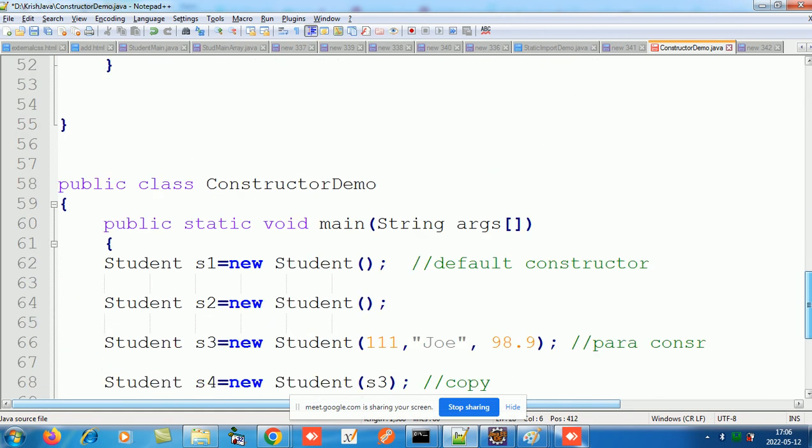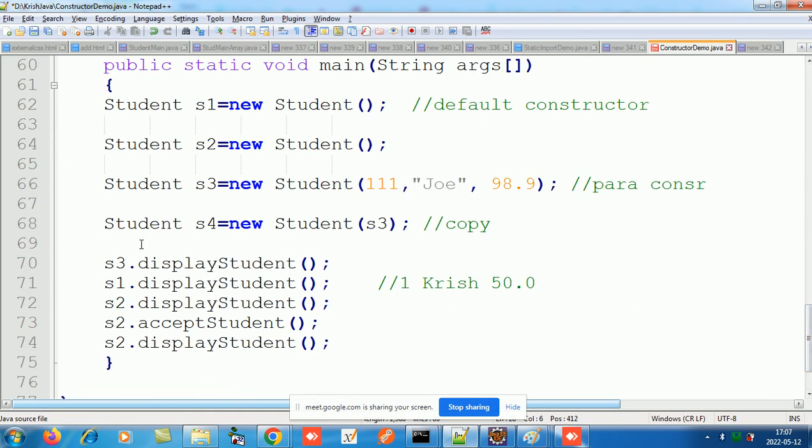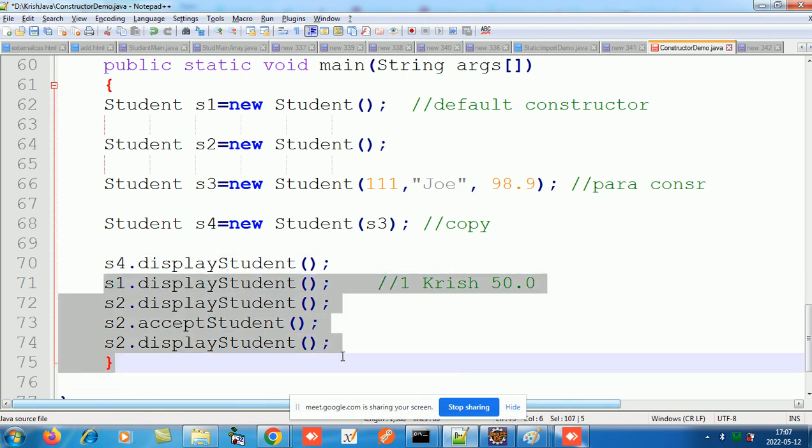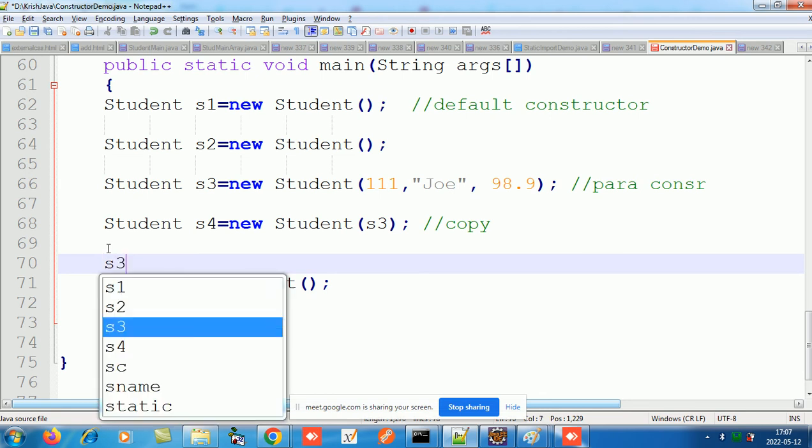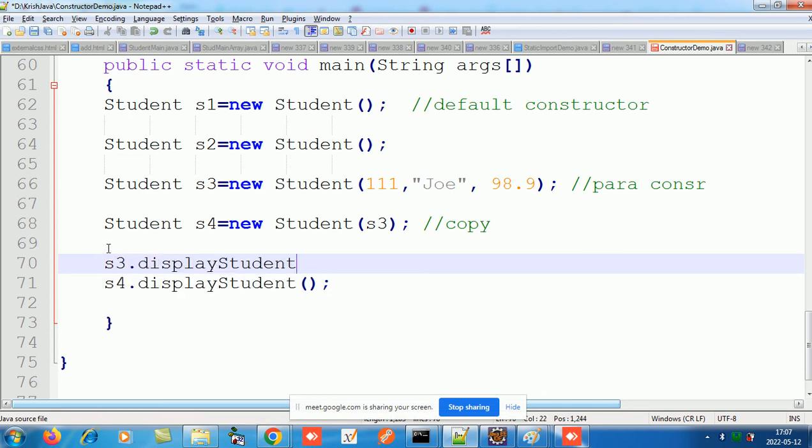So now if I go and display S4, and I remove all this, okay? What do you think should be the output of this? One Joe 98.9 is there on the screen, right? Are you able to see it? So S3 and S4 both are same. Yes or no?